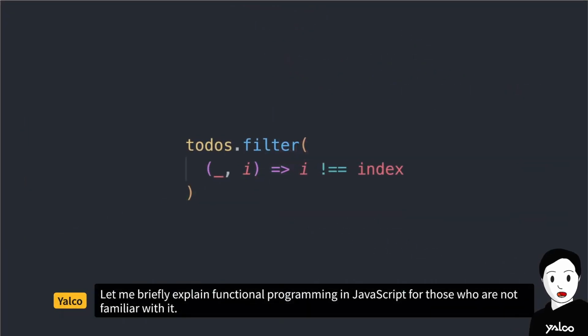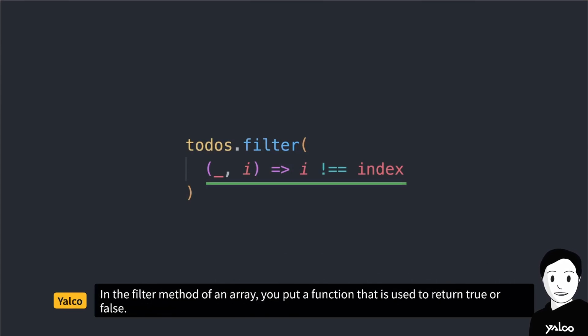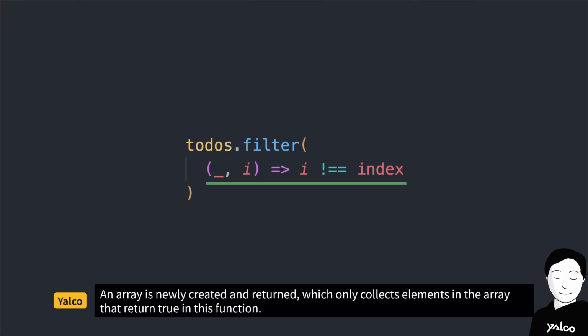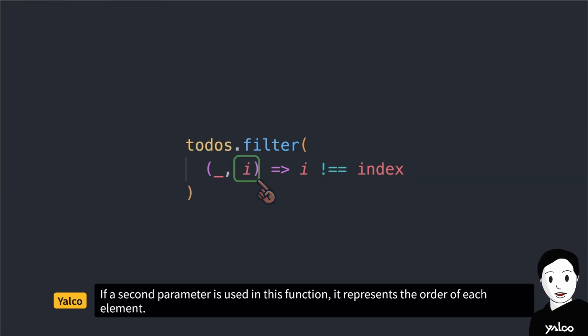Let me briefly explain functional programming in JavaScript for those who are not familiar with it. In the filter method of an array, you put a function that is used to return true or false. An array is newly created and returned, which only collects elements in the array that return true in this function. If a second parameter is used in this function, it represents the order of each element.